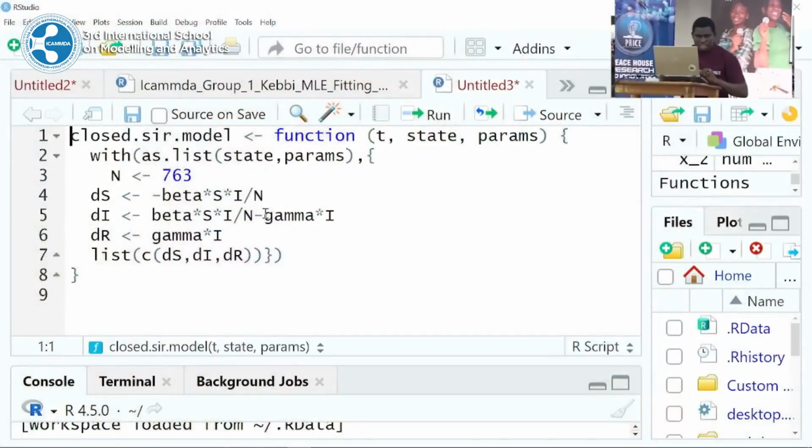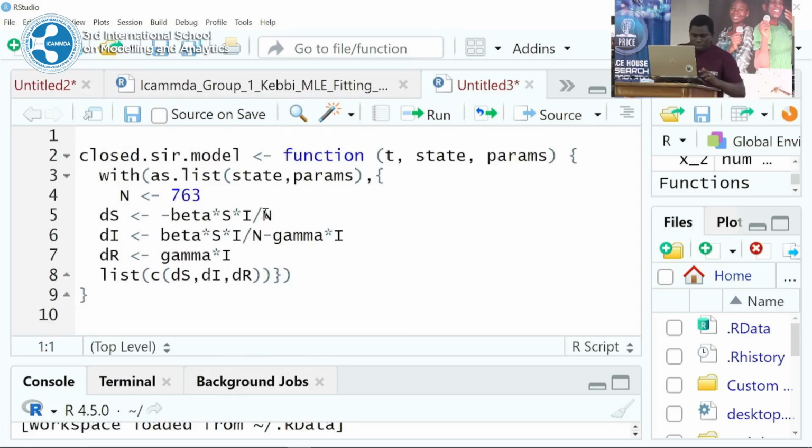What are you not seeing? So I've told you if you want to make comments, just put a hash and write something in front of it. That will make you remember what you are doing here. What are we doing here?